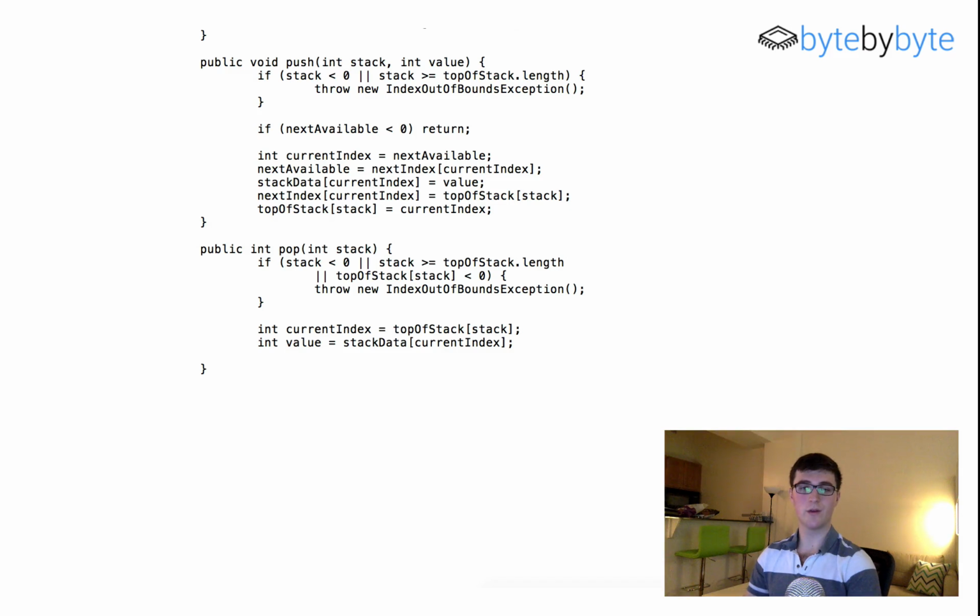And then we're going to set top of stack to be equal to the next value from that current index, because the current index, when it's set, is referencing the previous value in the stack. So top of stack is now equal to next index get current index.